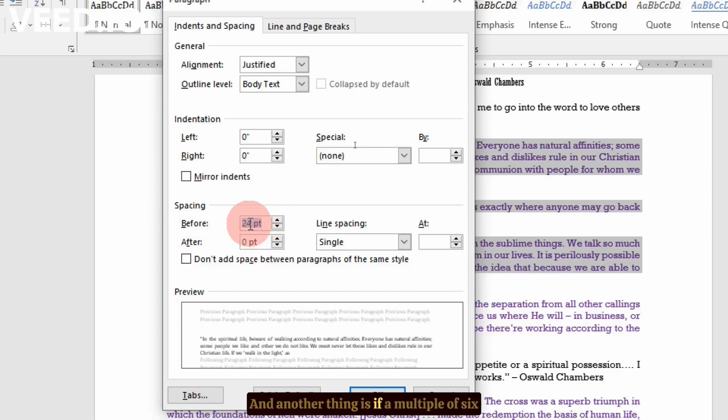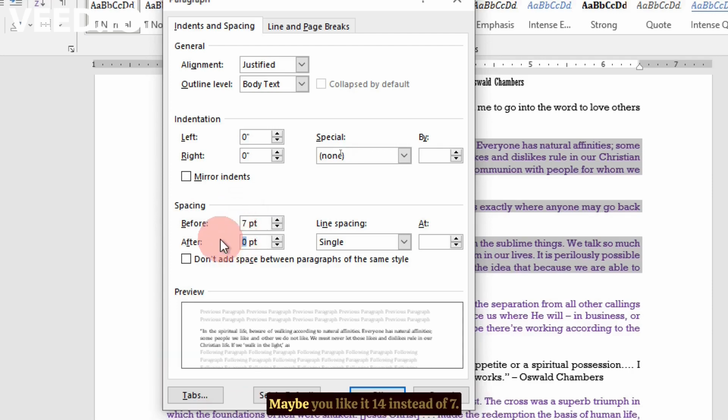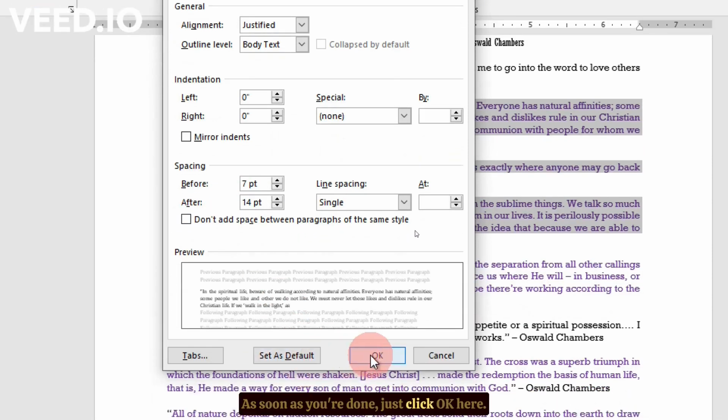And another thing is, if multiples of 6 is not the spacing that you want, you can specify your own spacing here. Just directly type your spacing point here. You may say 9 instead of 6. You may say 7 or whatever value you like. Just type it there. And you do the same thing here with the after. Maybe you like 14 instead of 7. As soon as you're done, just click OK here.